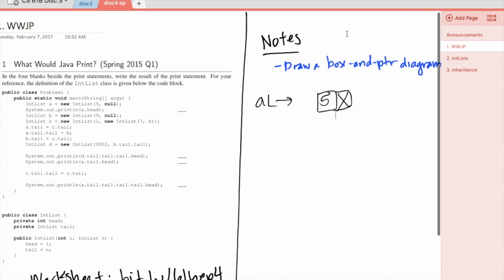So this is very straightforward. I'm going to make an int list, play around with its pointers, and then ask you what it's going to print. For these kinds of questions, it's a really good idea to draw your box and pointer diagram so that you keep track of everything in your head. So let's start with the statement. I've already drawn A, which is an int list with 5 that's pointing to nothing. So it's just a list that's 5. Okay. And then it says System.out.println a.head. What is a.head? 5. Yeah, it prints 5.